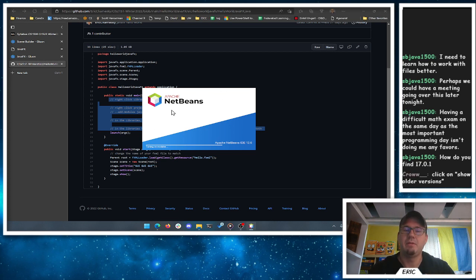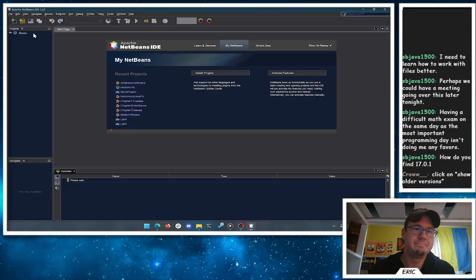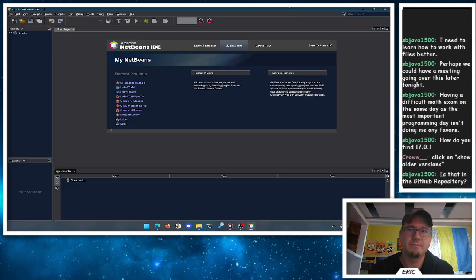Yep. And then we'll do it in IntelliJ as well, which has slightly different steps. But I think IntelliJ works out a little bit easier than Netbeans, but they both work for sure. So I'll show you both. We'll see how it goes.